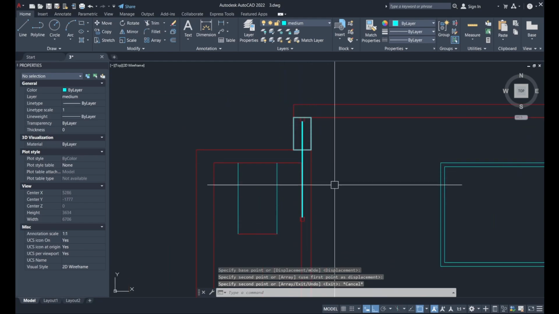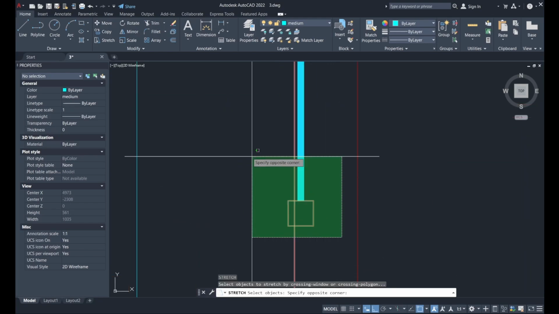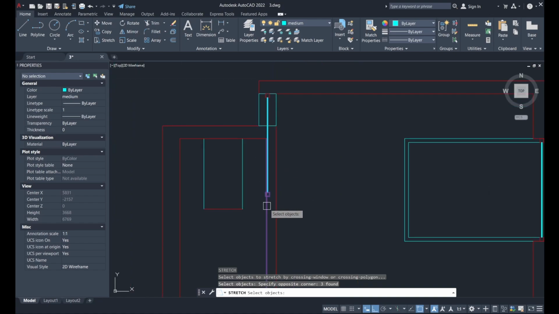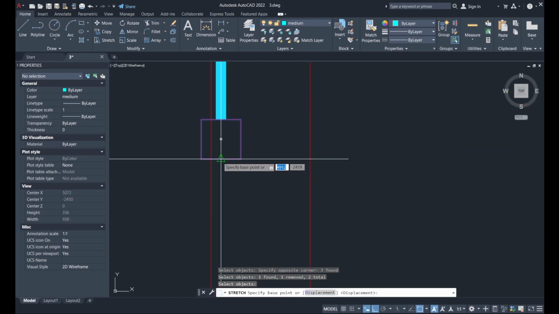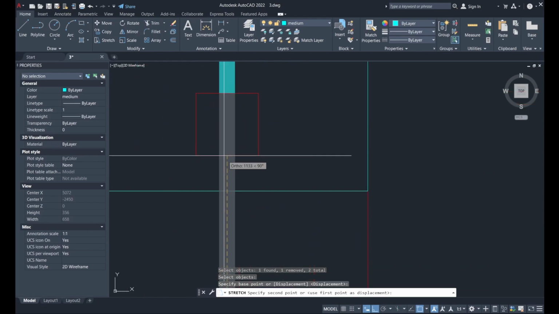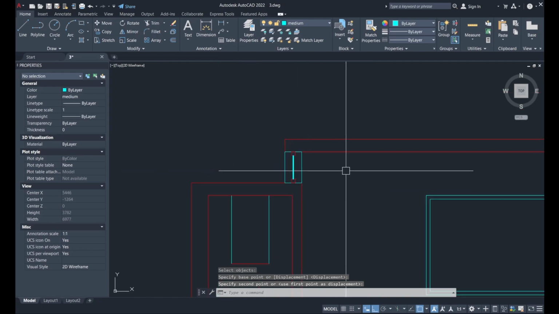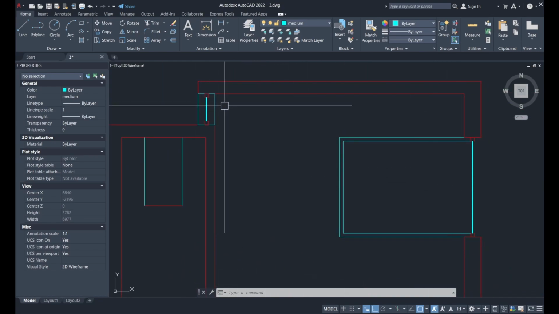Now to shrink this window, I'm just going to use the stretch command. So I'm going to select these elements and I'm going to deselect this line of the wall, select this point and drag it and keep it here. So we have just replicated our window very easily here.